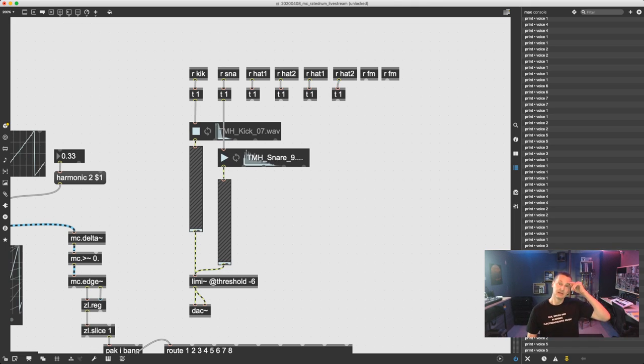Okay. And now let's drag. Yeah, it's a pretty weird snare. Well, yeah, definitely more cowbell. It needs more cowbell.